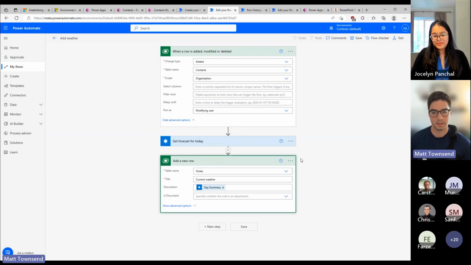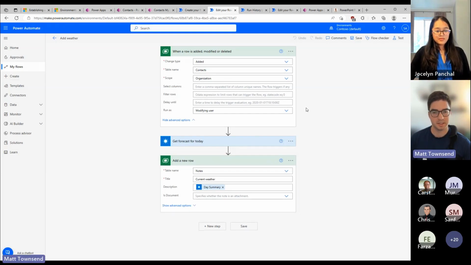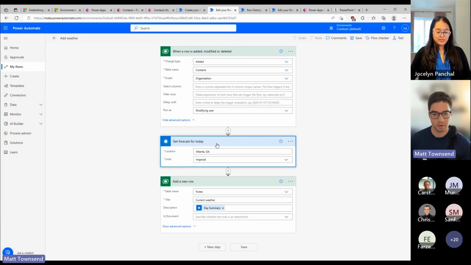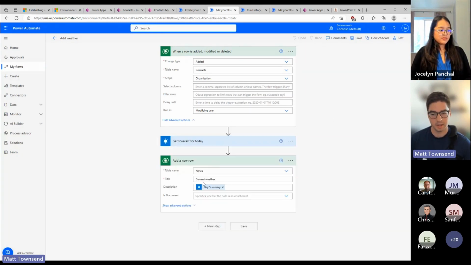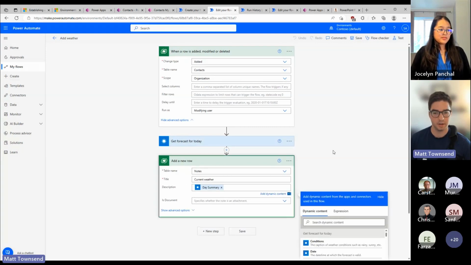So here, just to show, when a new contact is added, maybe they're doing field work or some other pieces, and it's important for this contact entity to always have a snapshot of their current weather as they're working. So we can say get the current forecast, and then we're going to add that forecast as a note to that record in Dataverse.